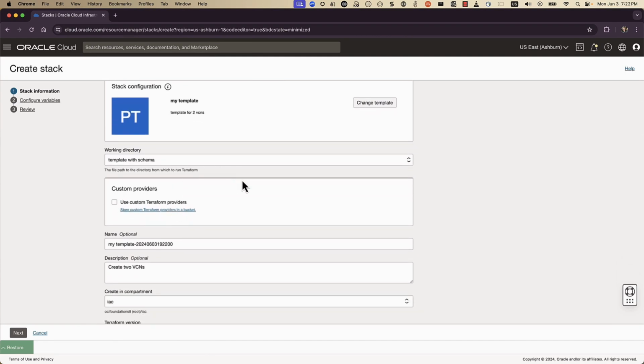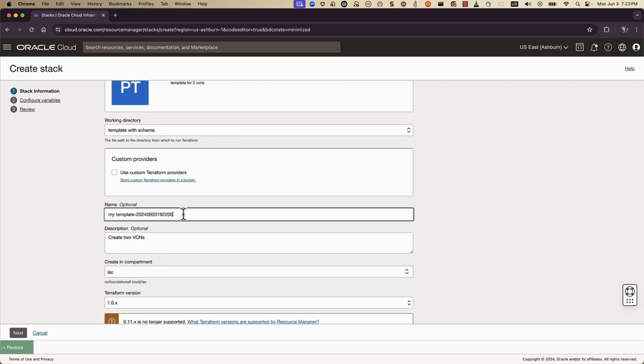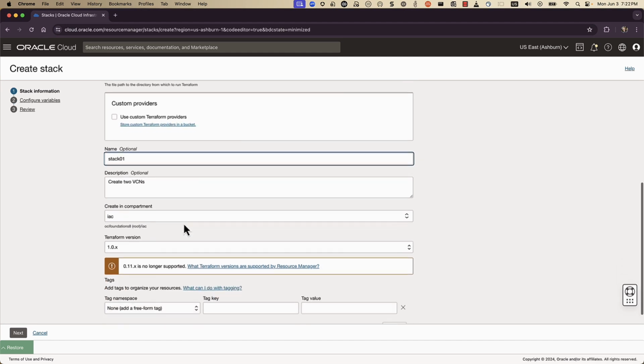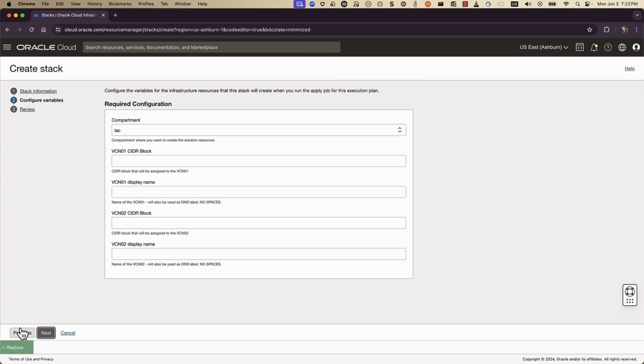and it will give you my working directory, the name of my template. I'm gonna call this stack01. I will click on next. I will fill the parameters here.